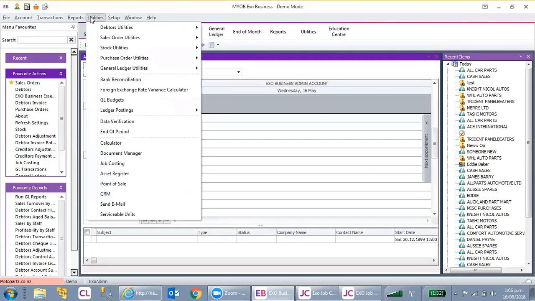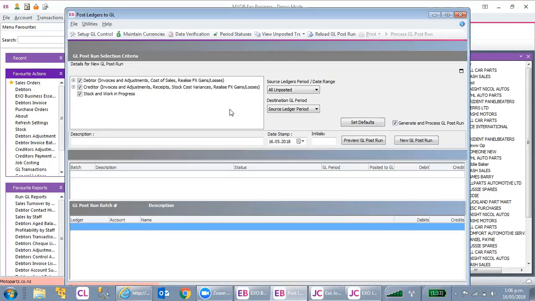(2018.1) also improves the performance significantly of the post to GL process. So users who come into this area here, and typically the ones who have lots of transactions which they post, they'd normally click new GL post run and they'd watch the screen flicker away for a while. But now they've rewritten the way that this process works, so it's much faster in operation, cutting down time for users staring at a screen watching a process happen.